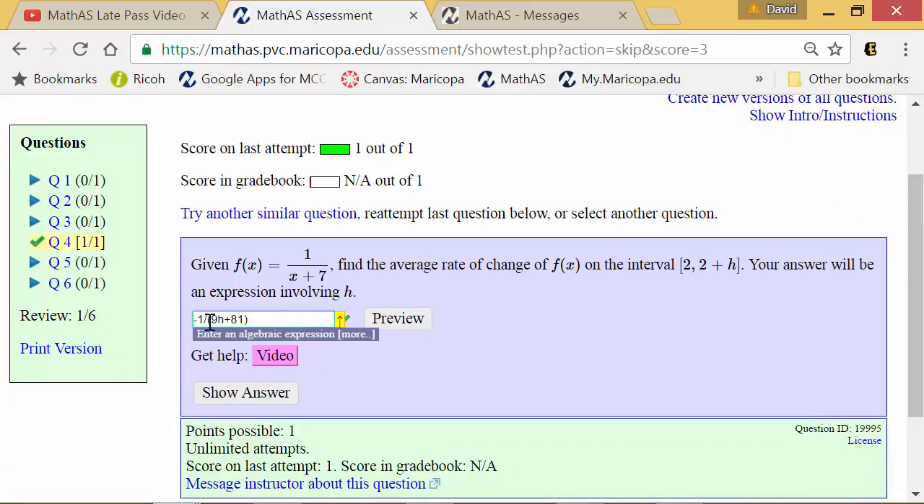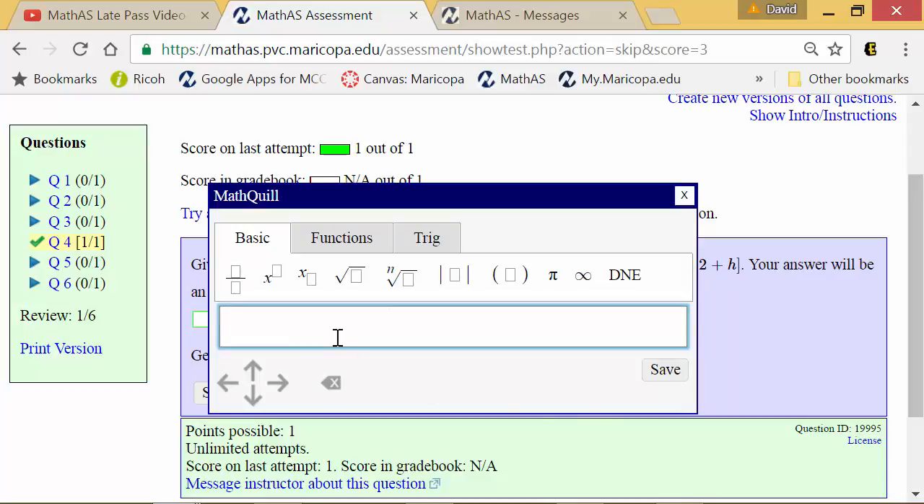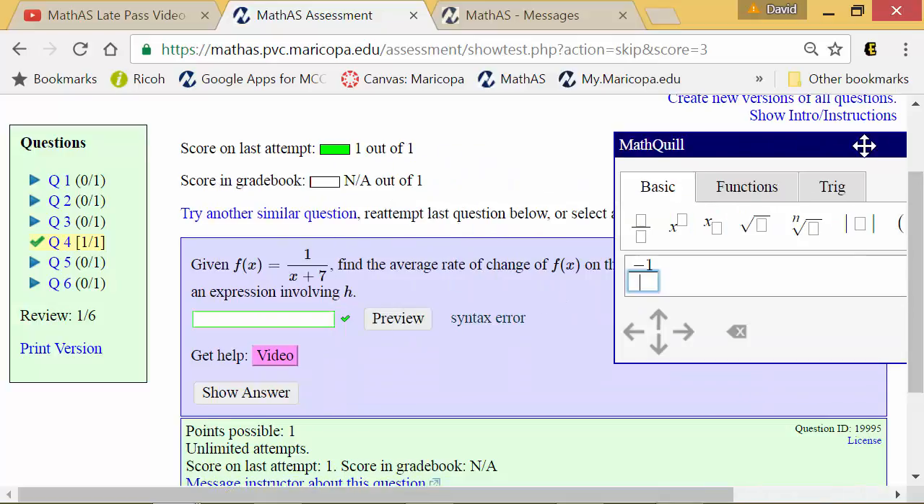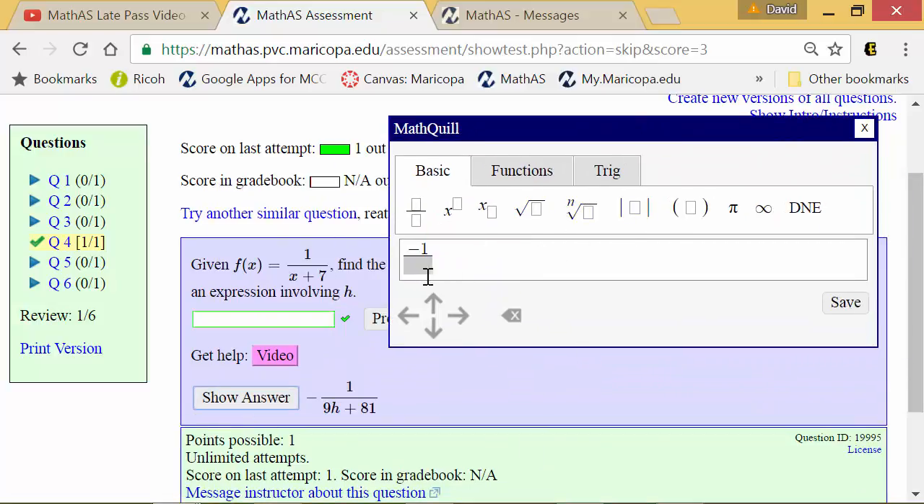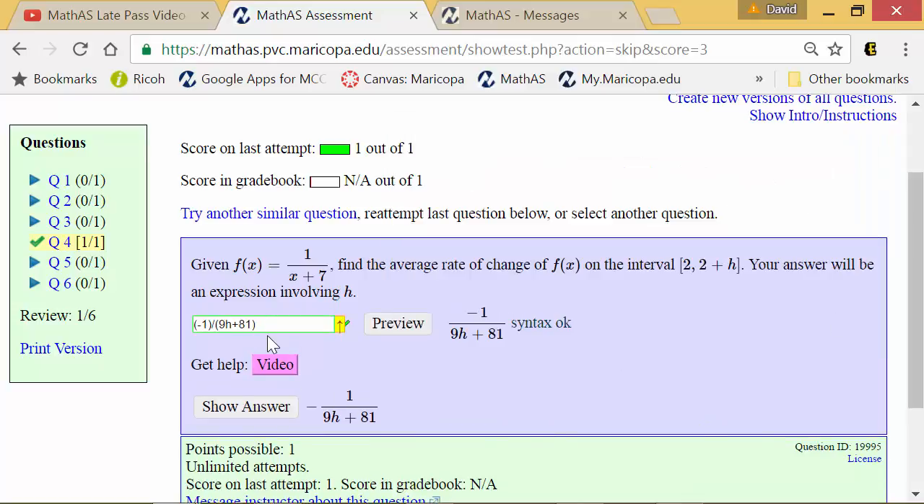Now, some of you may be saying, wow, I don't want to have to type in my answers like that. When I do it on paper, it doesn't look like that. Well, that's what this little up arrow is for. When you click on this, notice this is kind of the way for you to visually type it in how it makes sense to you. So if I had a fraction, I would click on the fraction, and I'd say it was -1. Then down in the denominator, I forgot what I'm supposed to be doing here. It was 9h plus 81. So now when I hit save, notice it will fill it all in for me.